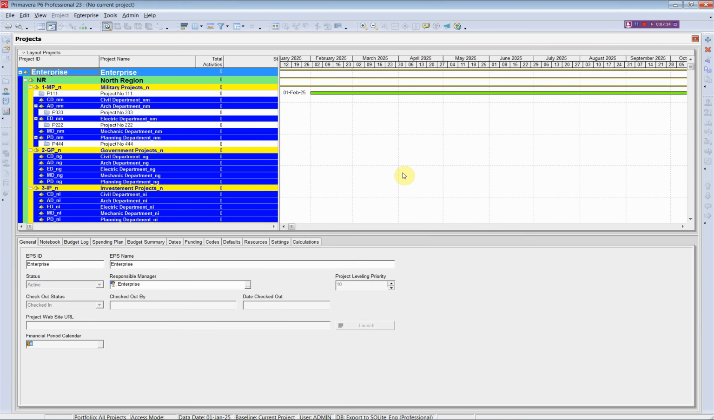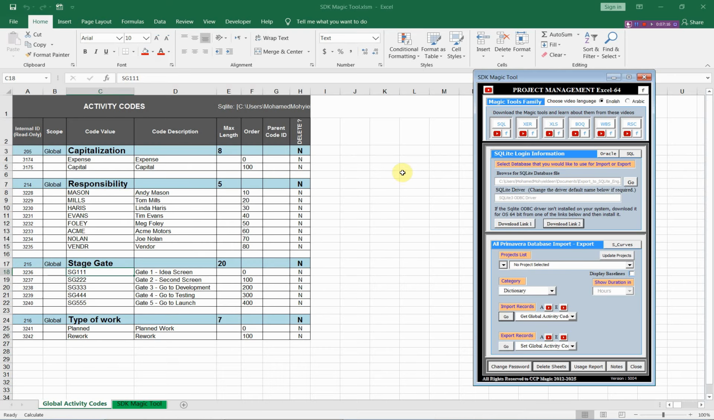It's very easy and very fast to use the SDK Magic Tool to prepare and export the activity codes, and then to add any new activity code values or modify their names.